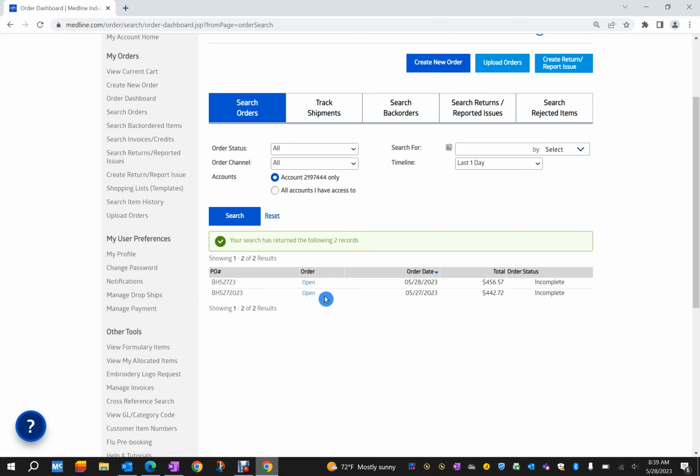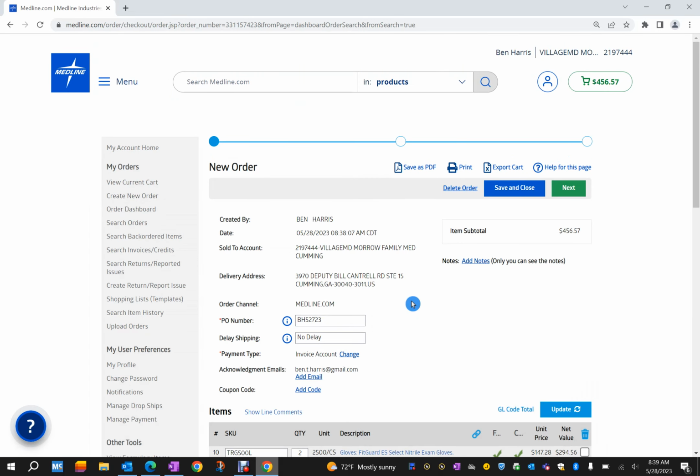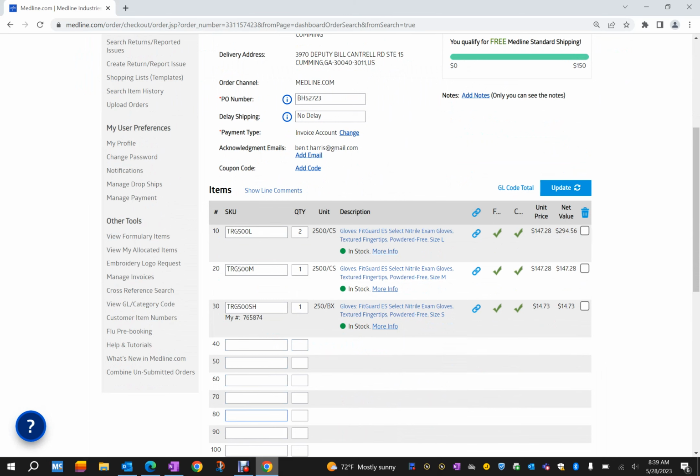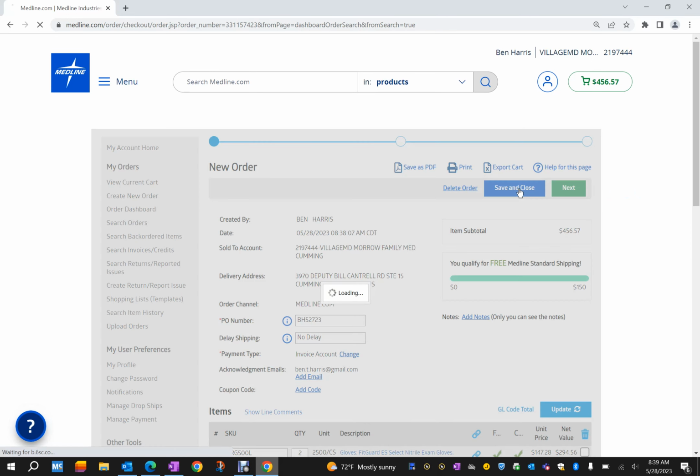I did one the other day too. So you can go back into that and actually finish it out. Maybe you had some other items come in that people were requesting. Add those in, update, and push it all the way through. We'll save that.